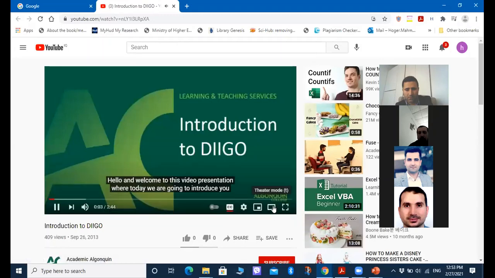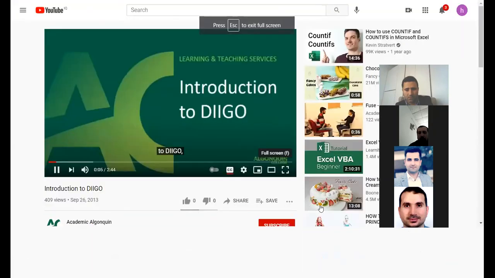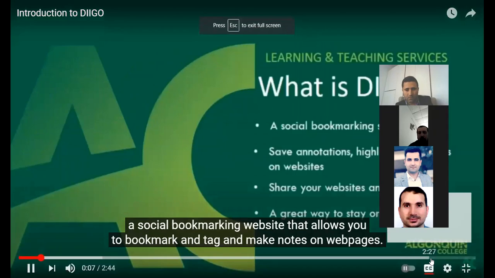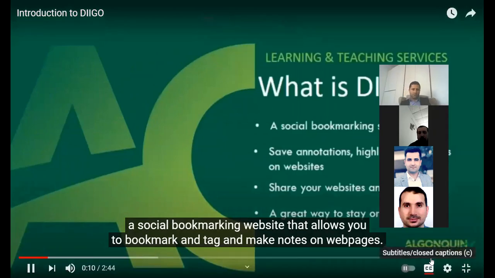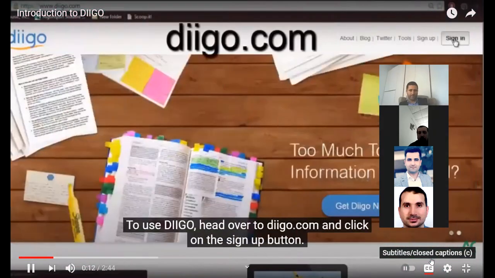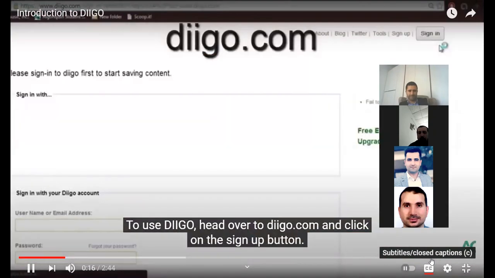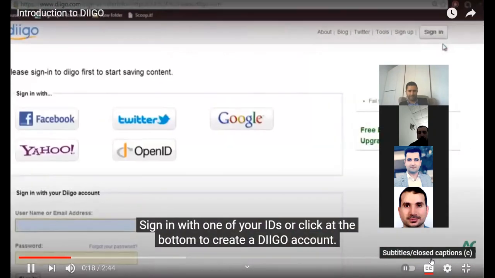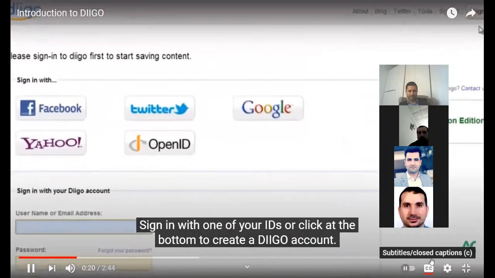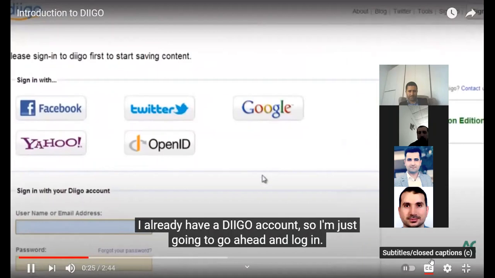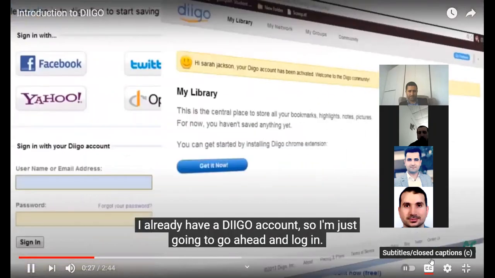Today we're going to introduce you to Diigo, a social bookmarking website that allows you to bookmark and tag and make notes on web pages. To use Diigo, head over to diigo.com and click on the Sign Up button. Sign in with one of your IDs. Or click at the bottom to create a Diigo account. I already have a Diigo account, so I'm just going to go ahead and log in.